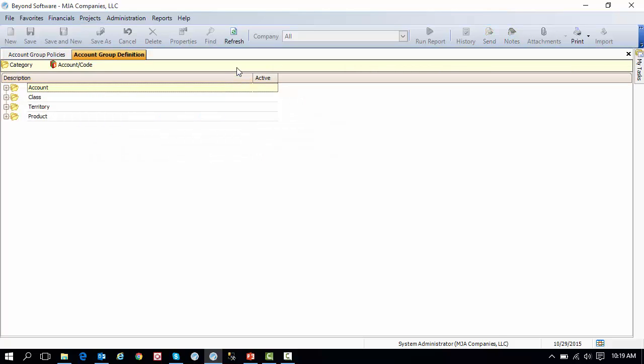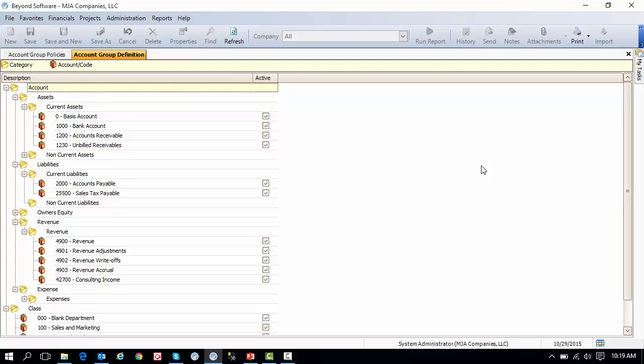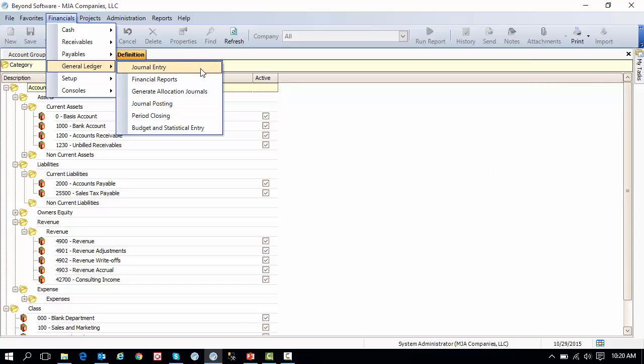Once this is defined, you can see the actual chart of accounts by opening the Account Group Definition screen. And here you can see all of the accounts and sub-accounts that are set up within the system. You can edit them, you can add new ones, and you can even categorize them as current assets, non-current assets, or whatever makes sense for your business. You can of course do journal entries.